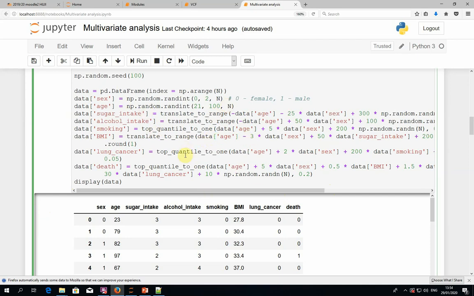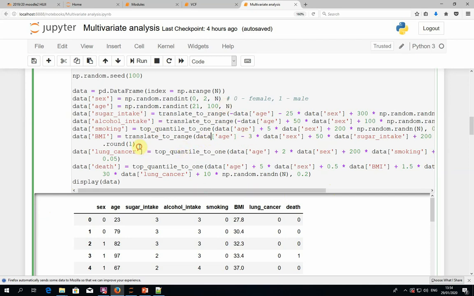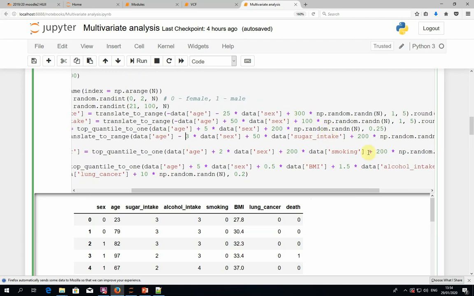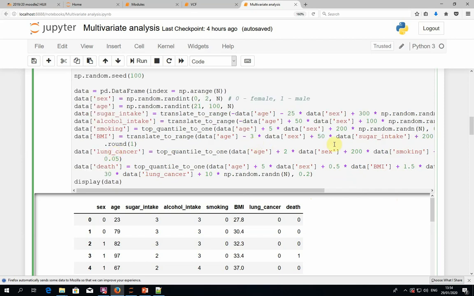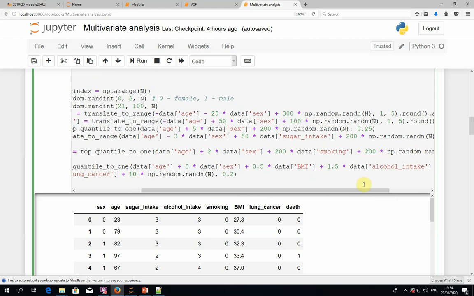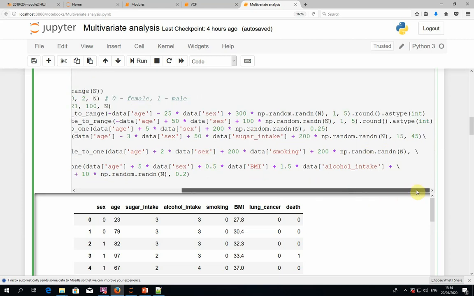Now, BMI, we actually want it to be something continuous. We round it just to one decimal digit. And again, we want it to be dependent on age and sex and strongly dependent on sugar intake, but also having a large random component of things like other environmental or genetic factors, which we do not model. And lung cancer, we want it to be very strongly affected by smoking, but again, also containing some kind of random noise.